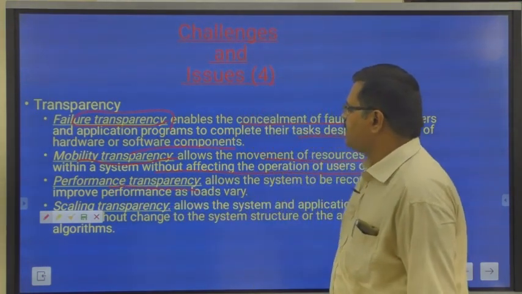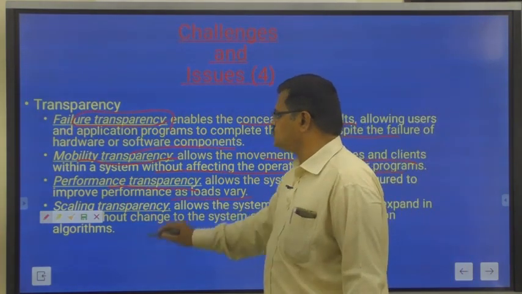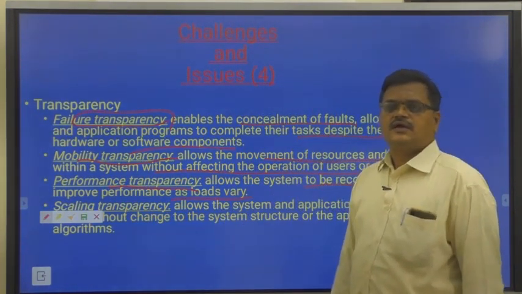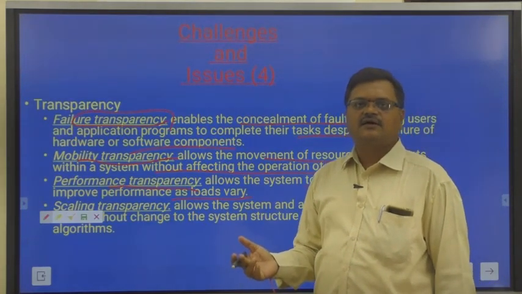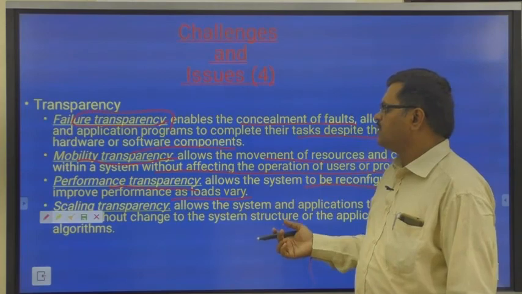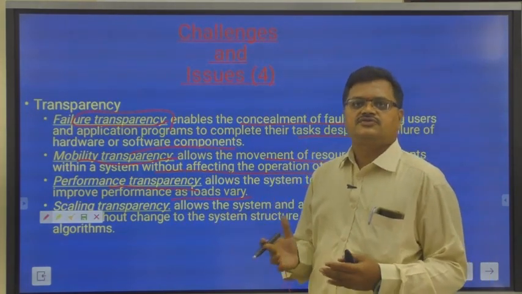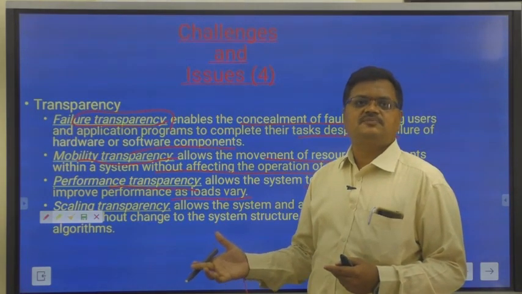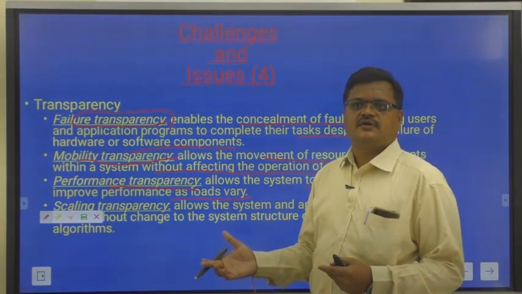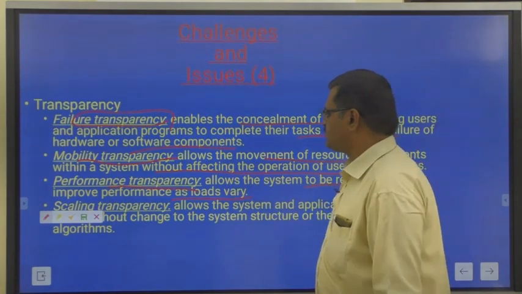Seventh is performance transparency. That means enabling the system to reconfigure to improve performance as loads vary. Performance is one of the important concerns in distributed systems, because as the load increases, the load is shared with the remaining peers in the distributed system. That is performance transparency.